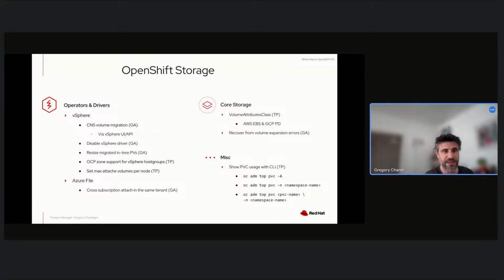decommission storage. As previously mentioned, we added a very simple way to disable the vSphere CSI driver, as well as extending entry volumes that have been migrated to CSI. The CSI driver also supports mapping OpenShift zone to vSphere host group, as noted earlier. Last, we are adding a tech preview parameter to configure the maximum number of volumes that can be attached to a worker node, the default being 59.